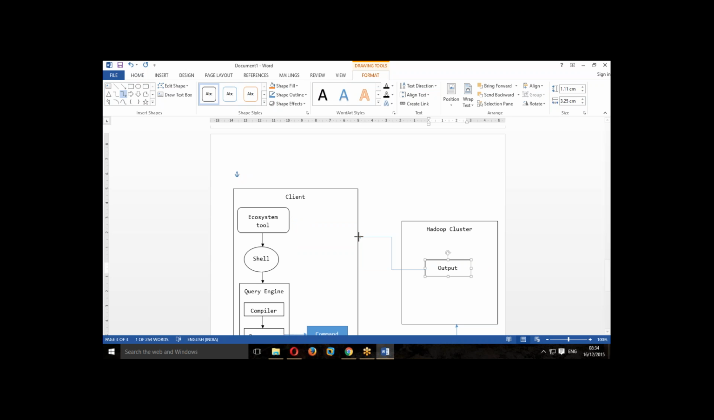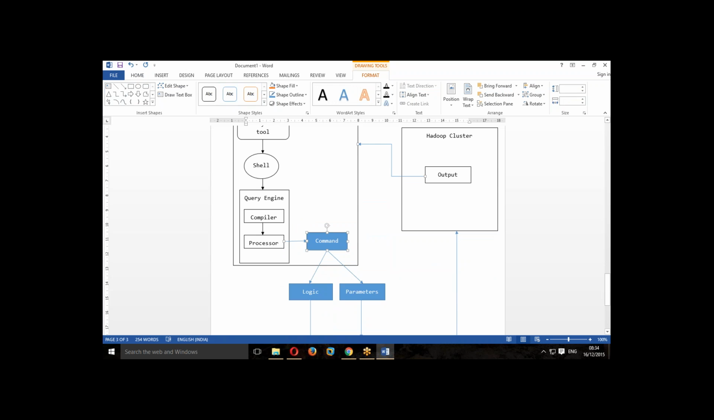The output would be given back to the client. Okay, so my diagram is complete. Just give me a second and I'll show you what is done.